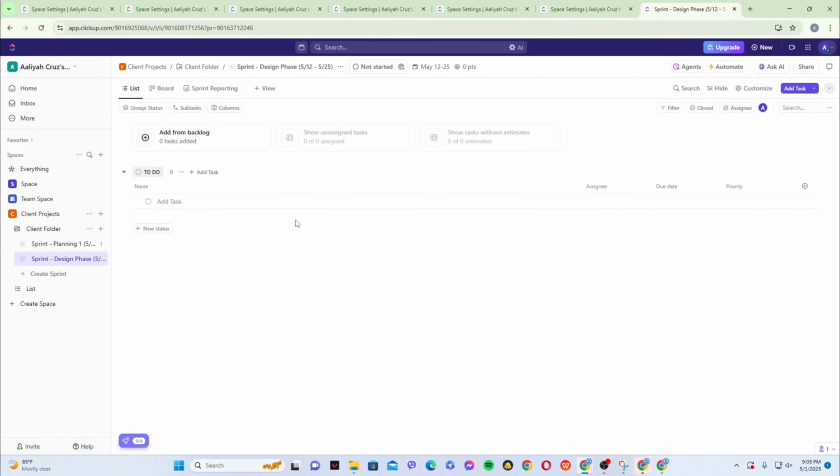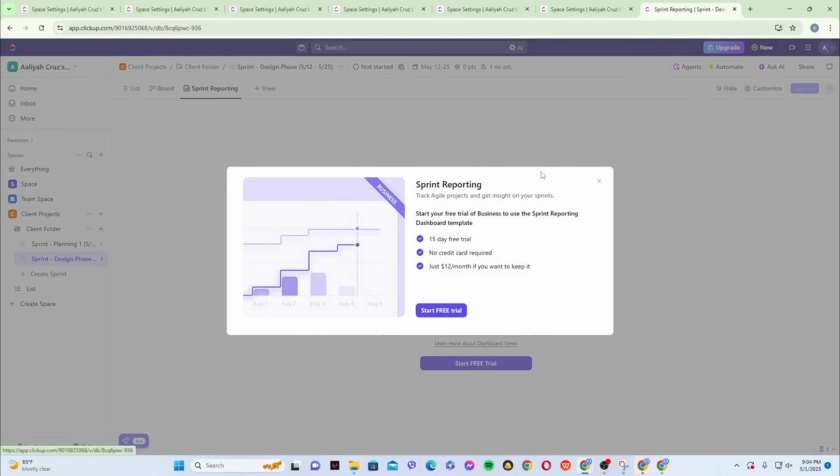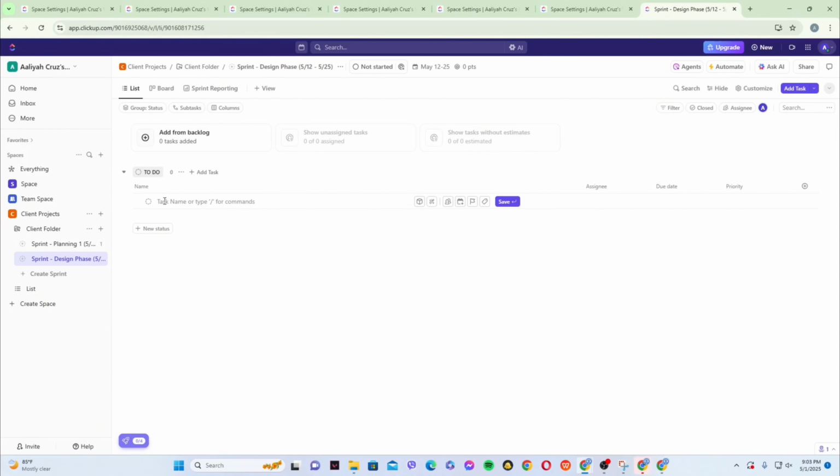You can also have a sprint report, which is all about tracking what happened during sprint, what got done, what didn't, how much effort was spent, and how the team performed. Now you can also do that to your other sprints.